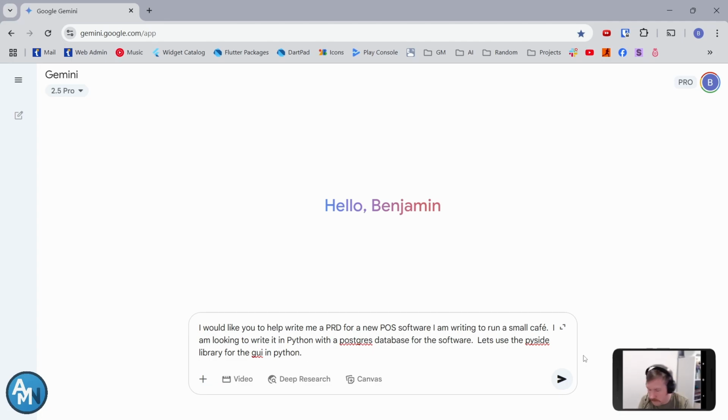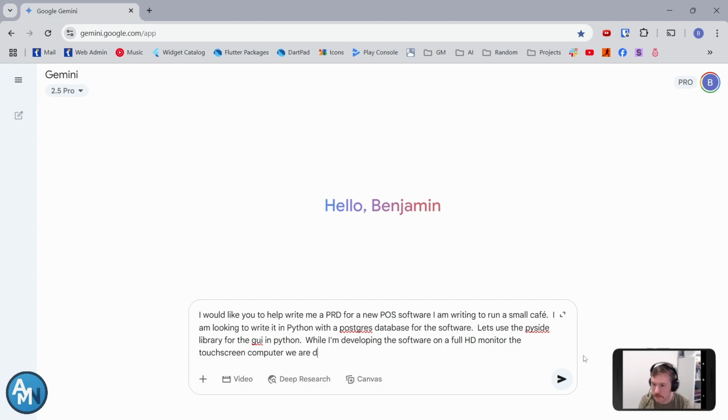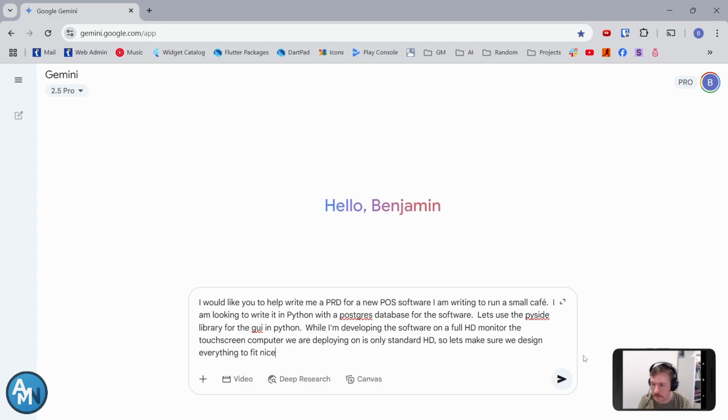Okay, what else do we want to know? While I'm developing the software on a full HD monitor, the touch screen computer we are deploying on is only standard HD. So let's make sure we design everything to fit nicely on that computer.